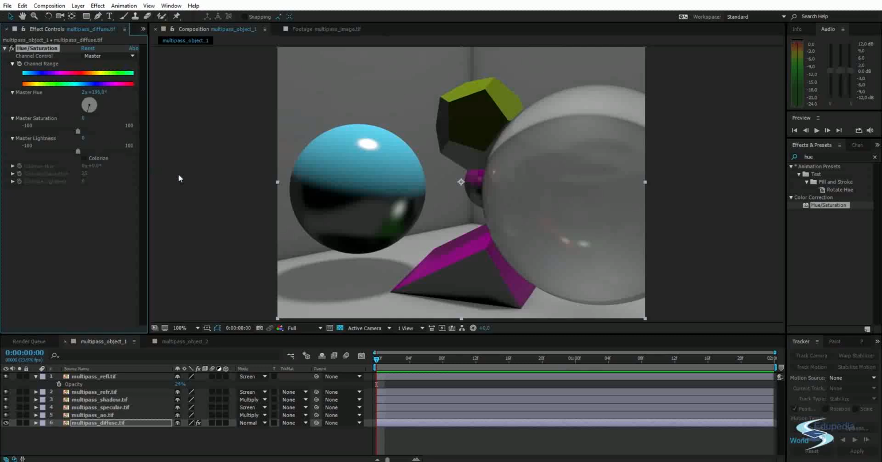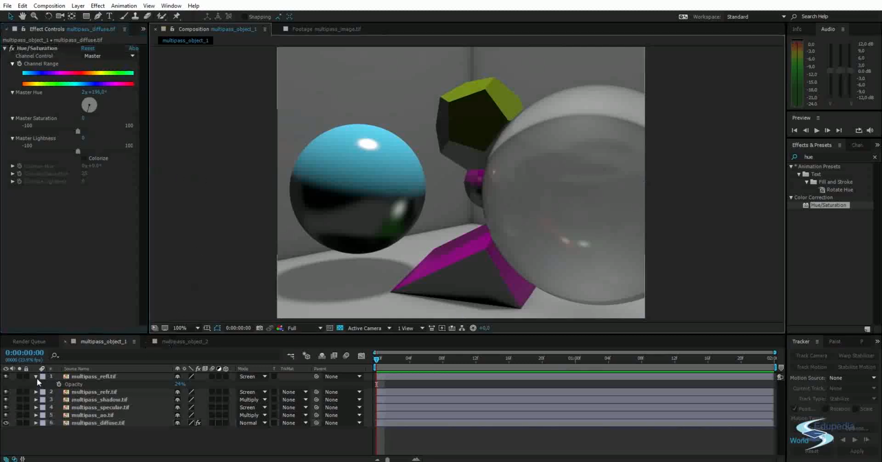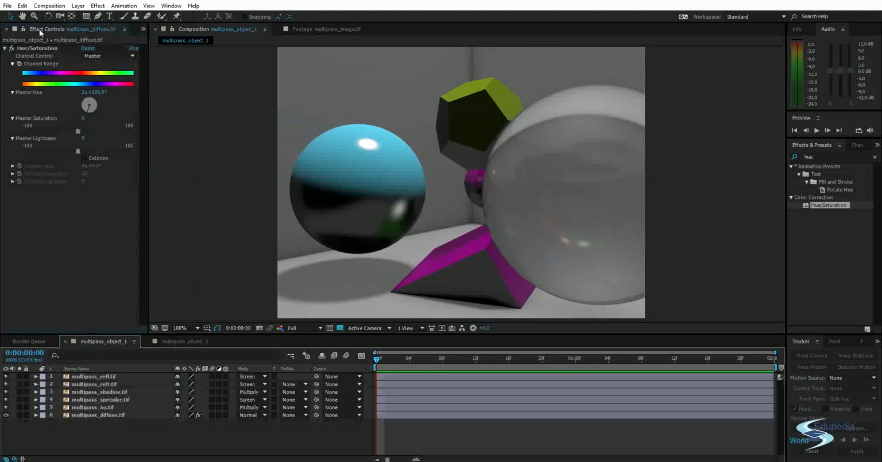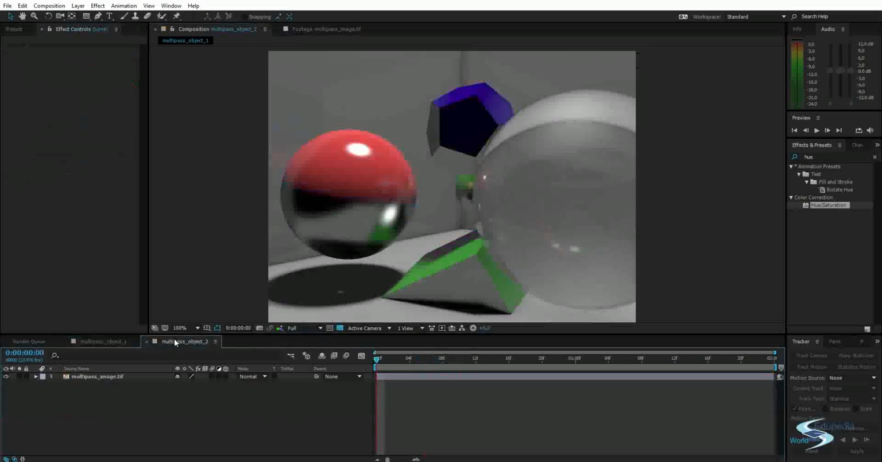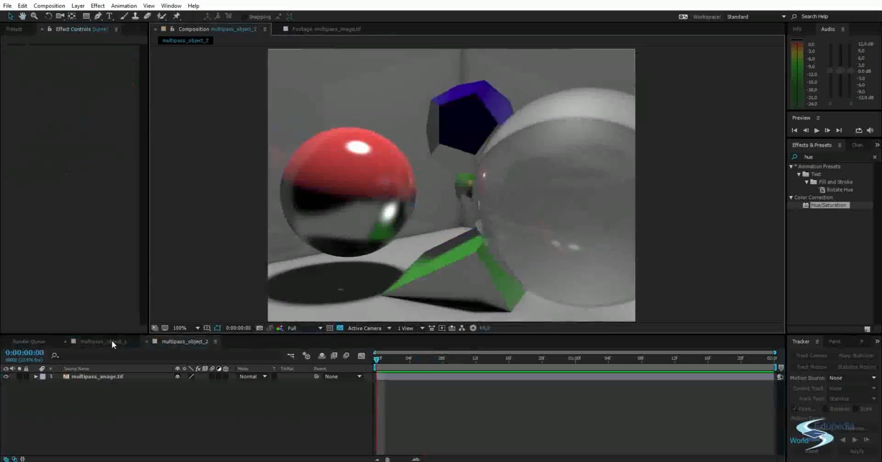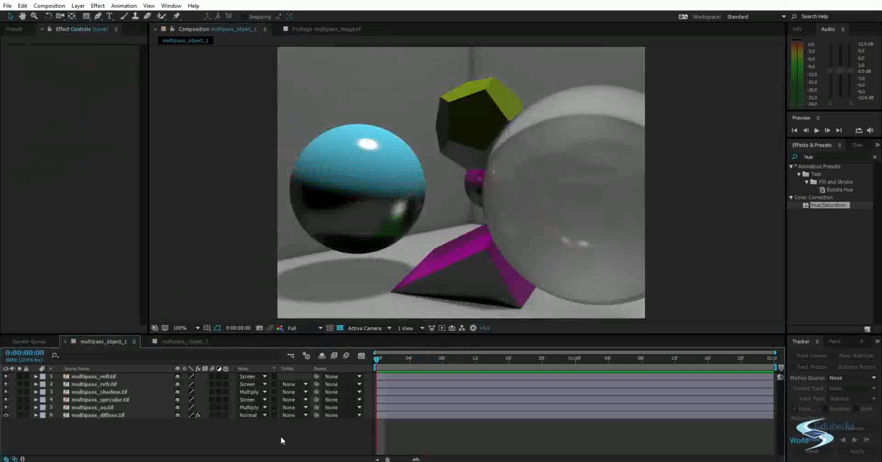There you go. So this is just some of the powerful techniques and workflows that you can do when you're using a multipass render instead of the normal image render. So it's now time that we take a look at how we can do this ourselves.